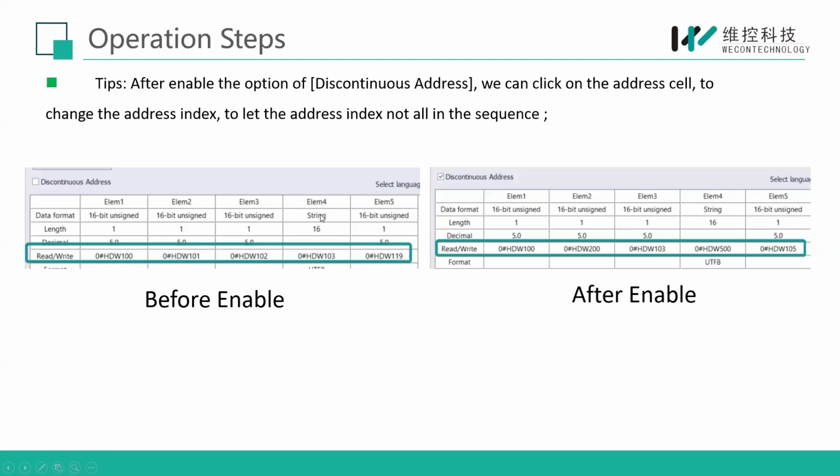Here you can see this string contains 16 addresses, so 103 plus 16 addresses becomes 119. These are all in one order. But if you want to use discontinuous addresses, you can see the discontinuous option here. After selecting this, you can change it to 100, 200, 103, and so on. You can change your addresses according to your needs.